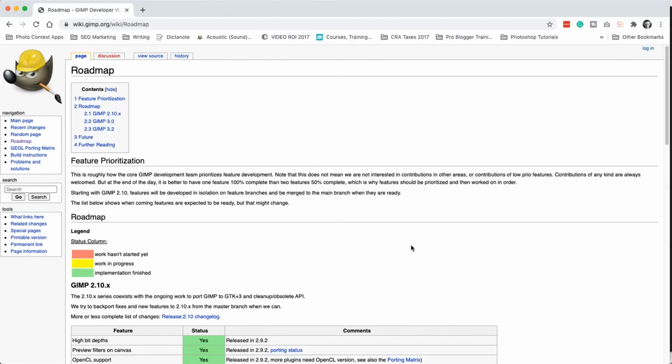And now for some bad news. Unfortunately, the adjustment layer tool will not be released in GIMP 3.0. It's not even available in the beta version as of this tutorial. However, it is slated to be released in GIMP 3.2, and I know this based on GIMP's roadmap for future versions.